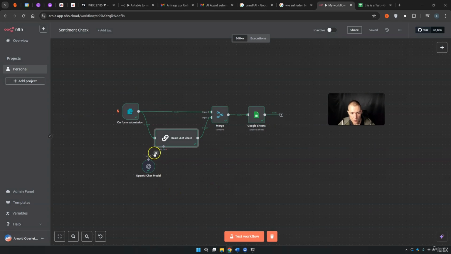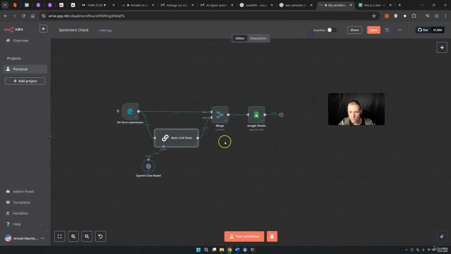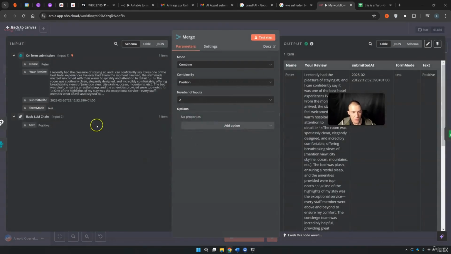If we go out here, you see that we also have this merge node. You can eventually also skip this merge node and simply tell the basic LLM chain that it should also extract, for example, the name and the review and output it as JSON, but I think it's better to hard code these with a merge node. So we simply merge these two things together so that we get the name Peter and also the review.